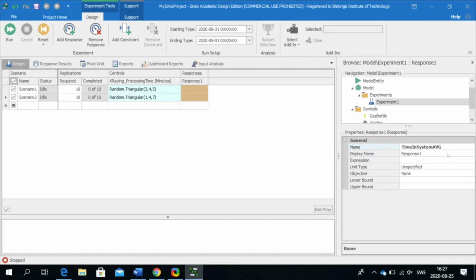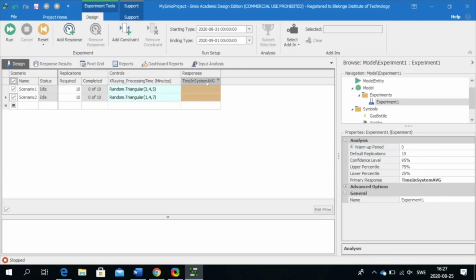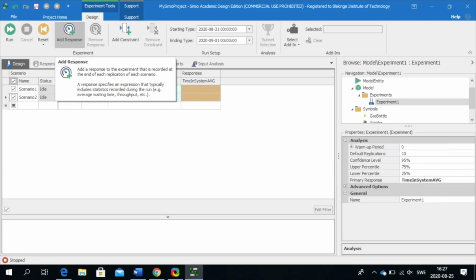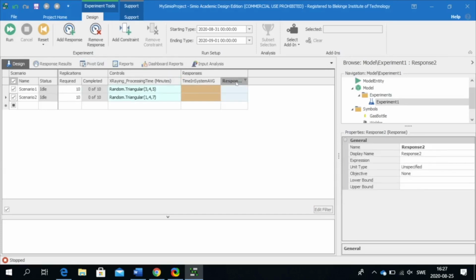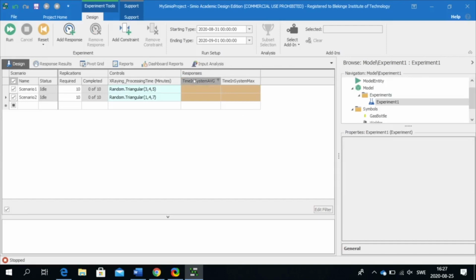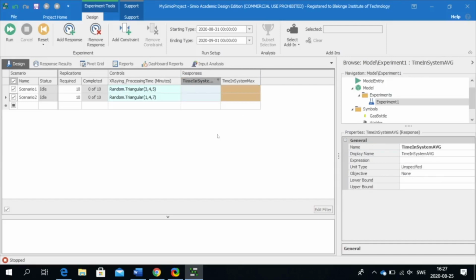Okay, when I want to add another response, the maximum time in system, I go here and add another response. This is called response number 2, and the name in this case will be time in system max. Very good. Right now, these are blank. We didn't run the simulation, but we didn't even define what we are measuring. We have to communicate to SIMIO what exactly we are trying to measure.